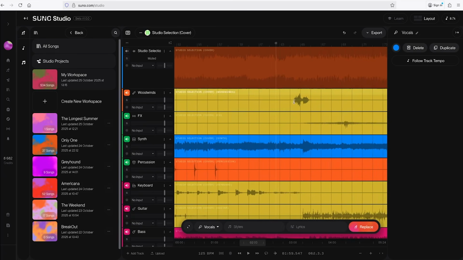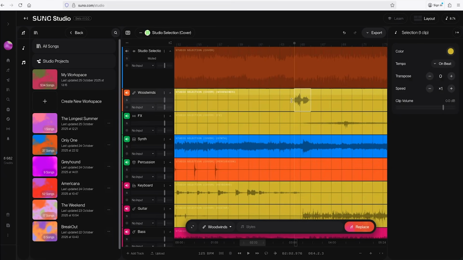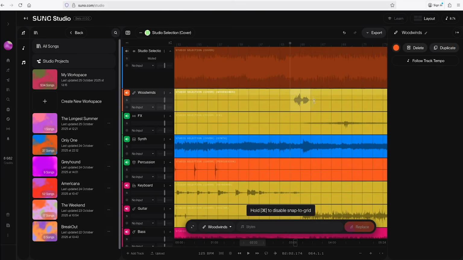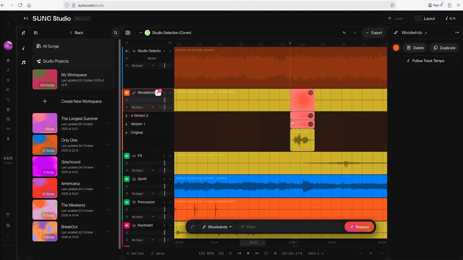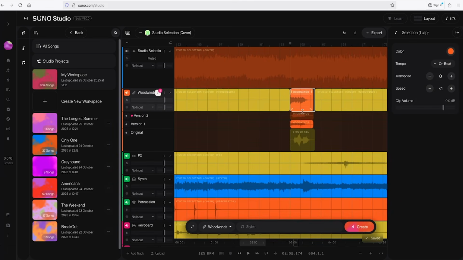So let's just zoom in on that, and yeah, like this. Now we can just click on replace and see what happens. It has to think a little bit, of course. And now we have two versions, version 2 and version 1 of that sax we didn't like. Yeah, much better already.